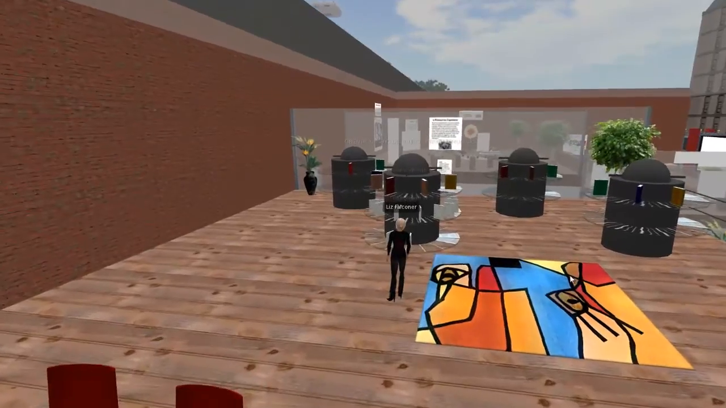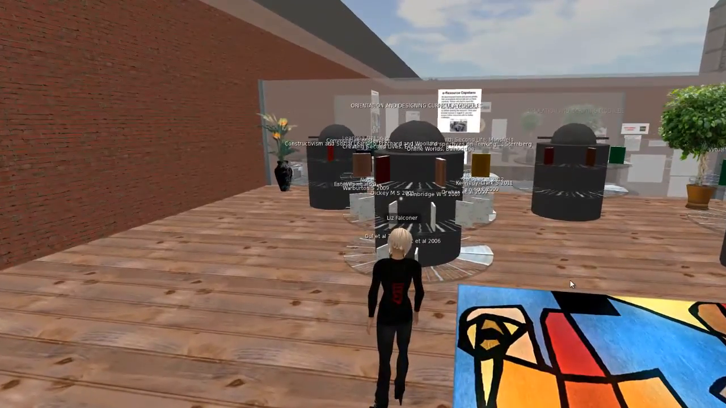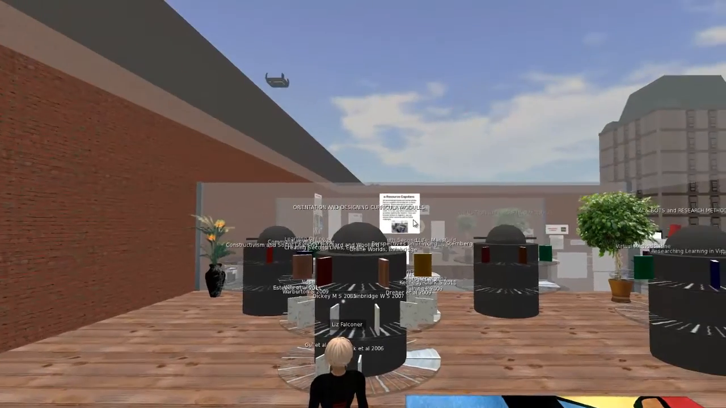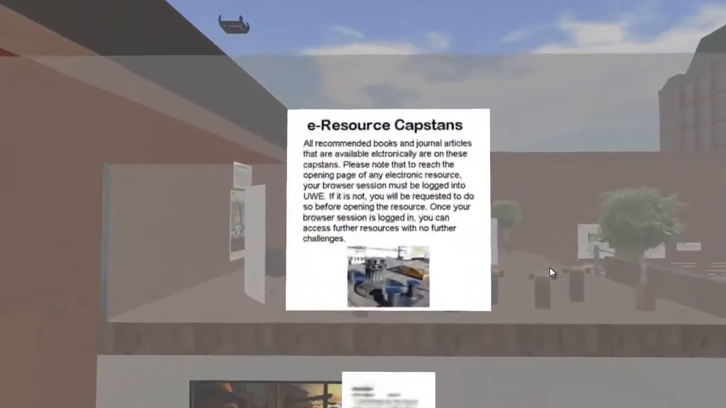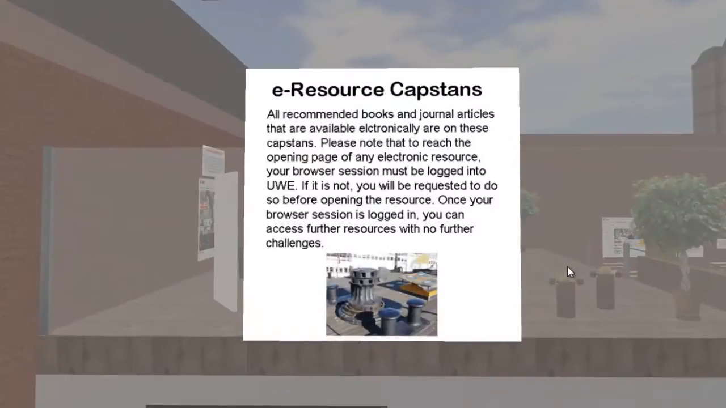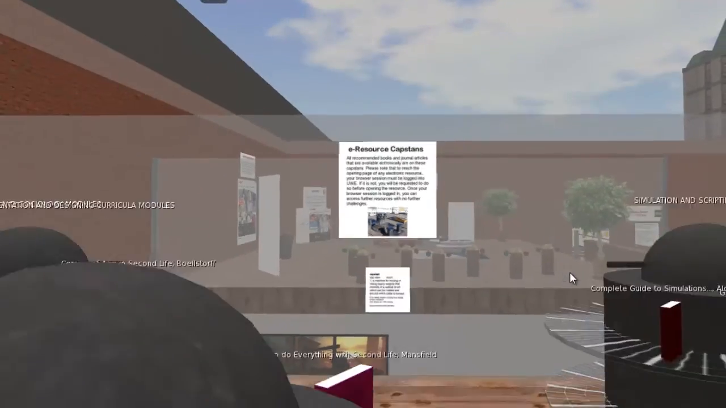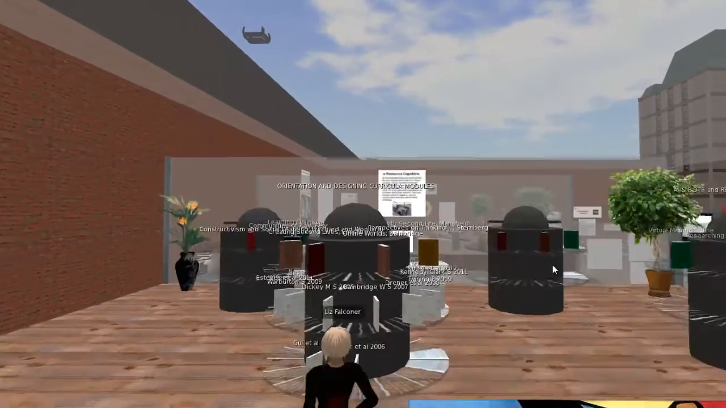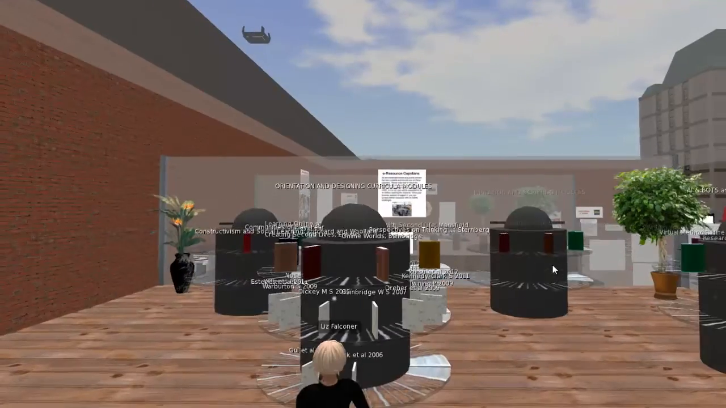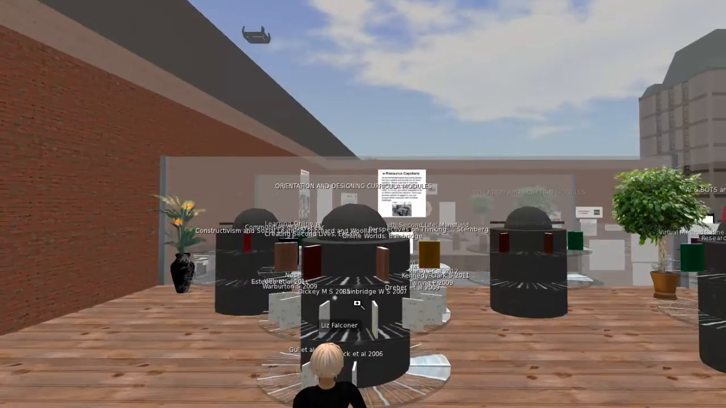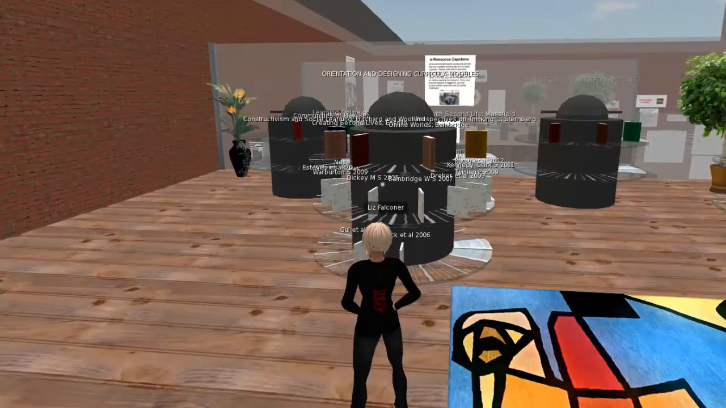Here you'll find links to the recommended readings for all the modules that comprise the programme. As your camera nears the capstans, the floating text becomes visible. Each capstan holds the recommended reading for pairs of modules that run in the same semester. Here, for example, are the orientation and designing curricula modules.